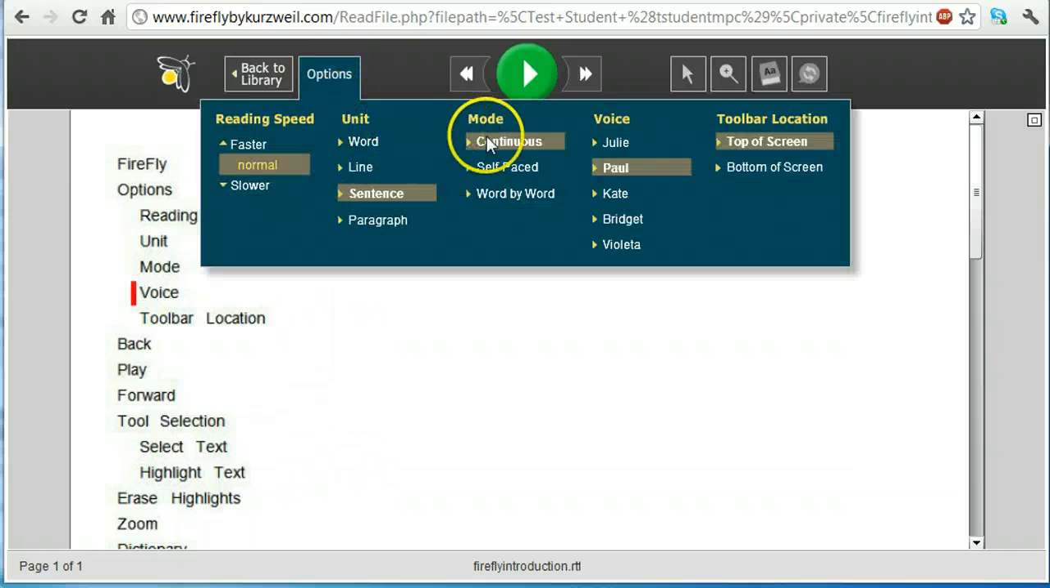Another option, mode: continuous, self-paced, word by word. We recommend you keep it a continuous. Self-paced would mean that every sentence you would have to click the play button again. Word by word would mean every word that you wanted read, you would have to click the play button.